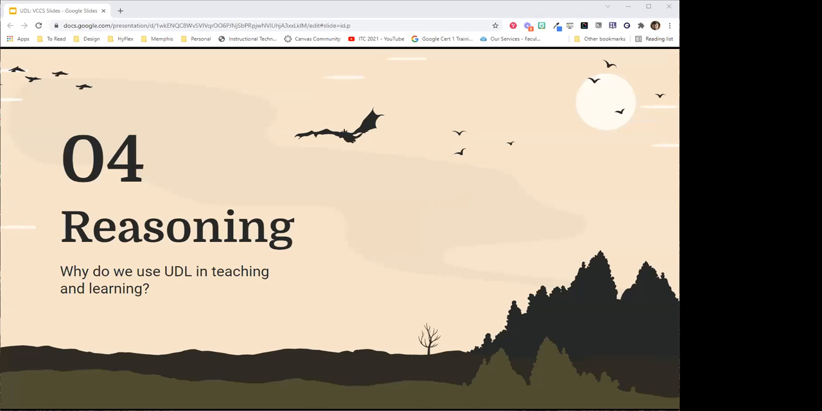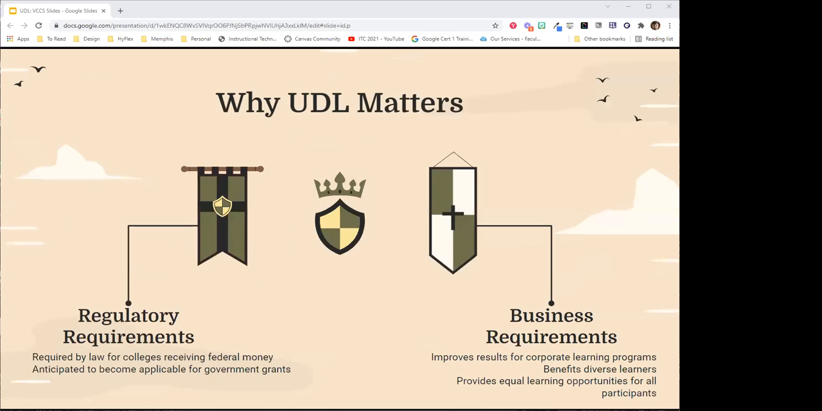So why do we do this? Why are we even having this conversation tonight? What's the big deal? Well, the first thing is that UDL matters because it's a regulatory requirement. This is one of those things that's required by law for our courses to be accessible. It's especially true for our courses if we want to have federal funding for our students to take our courses and for government grants to infuse into our institutions. UDL matters because it makes sure that we are in compliance with all kinds of things outside of us.